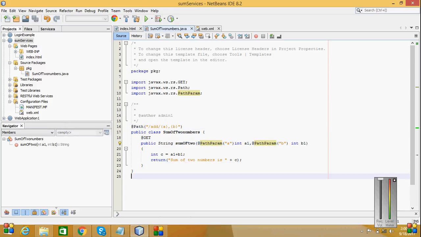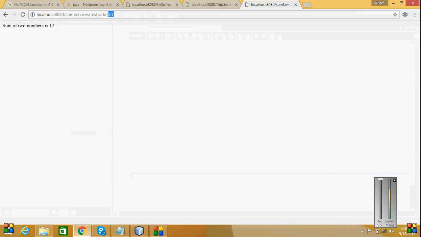This is a simple example in which the variables are passed in a URL, and this is how we have got that output here. Thank you for listening.